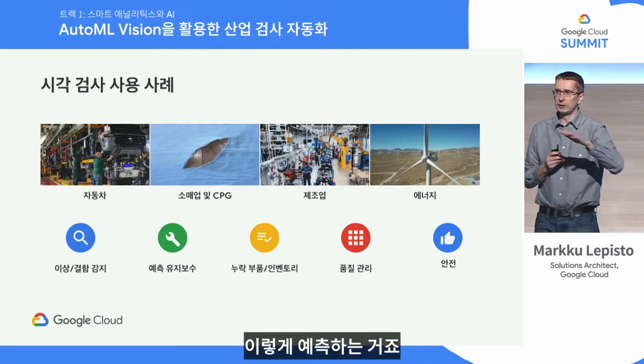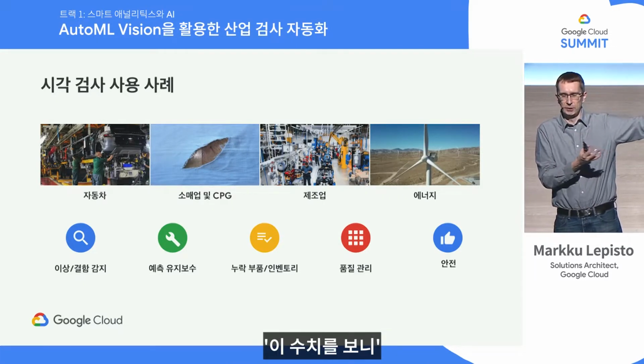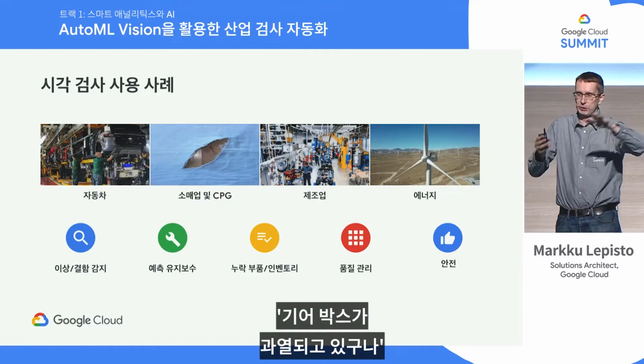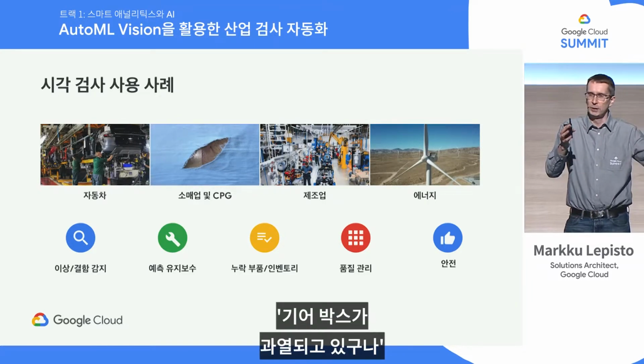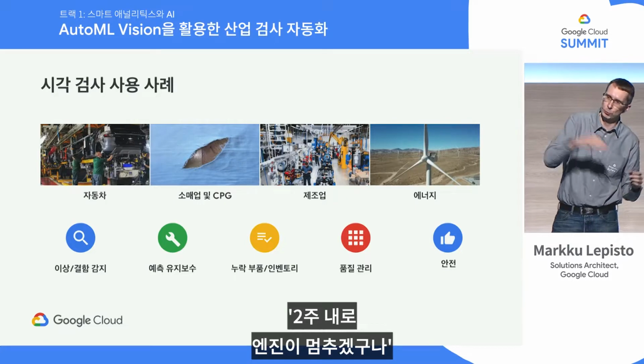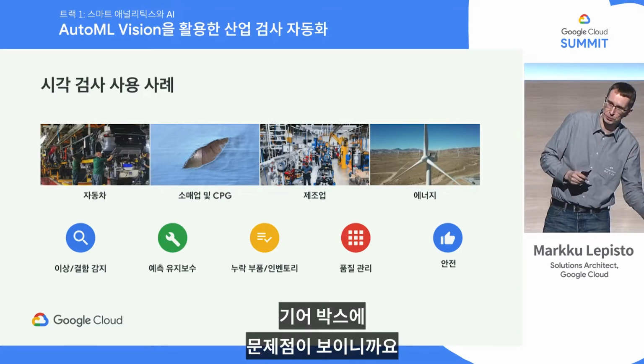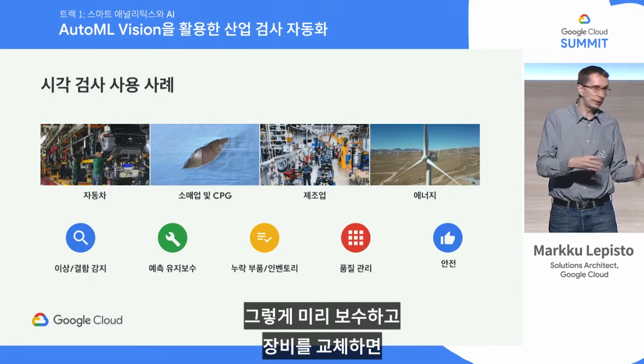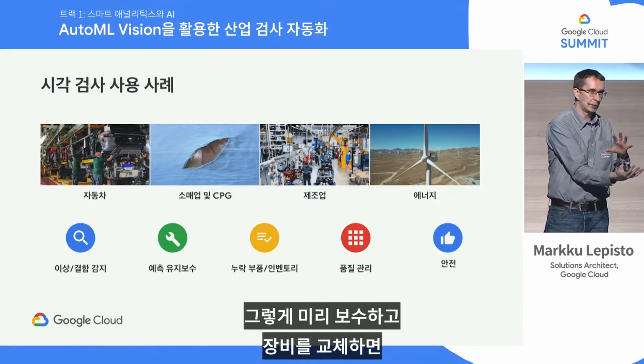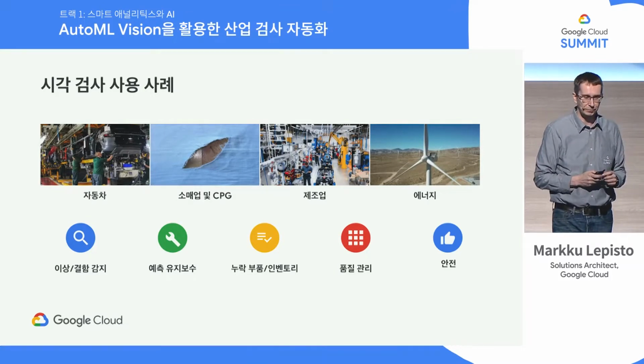And you can predict that based on these numbers here, it looks like your gearbox is starting to heat up, or your engine will shut down in 2 weeks because we can see the gearbox is having issues. Then you can schedule the maintenance and replace the equipment without any downtime.